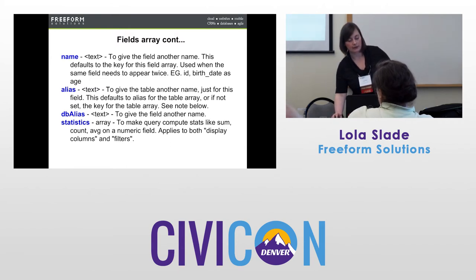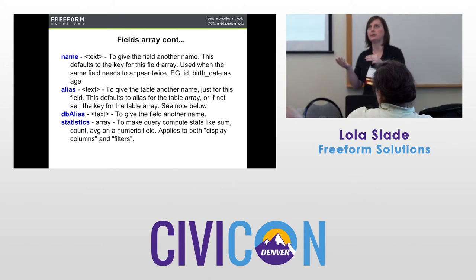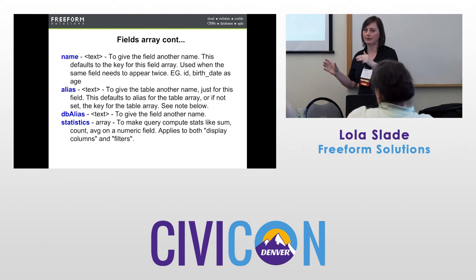Alias lets you give the table another name just for this field. Let's say you're selecting a bunch of stuff from the membership table, but for whatever reason you want this field to be in there in the membership table, you can use an alias. What this would be useful for is if you want to put one of the contact fields in the membership array. That would be really nasty, so make sure you comment what you're doing. But if you do, then you could put something from the contact right in the middle of all the membership information instead of having it all in the particular default order.